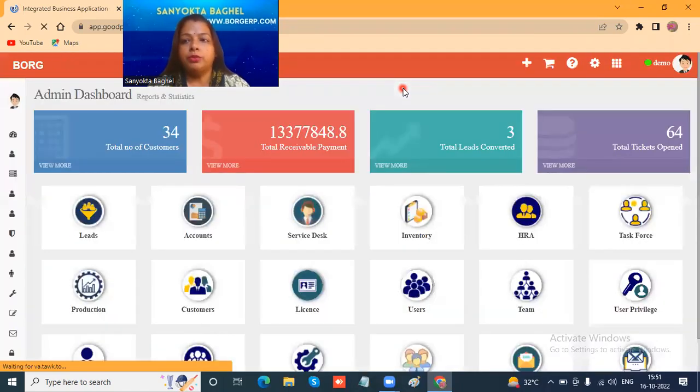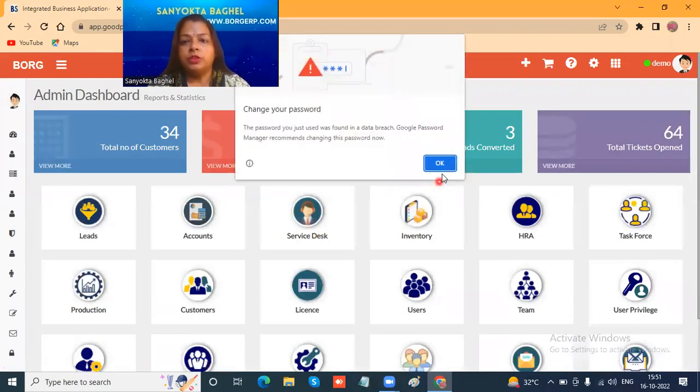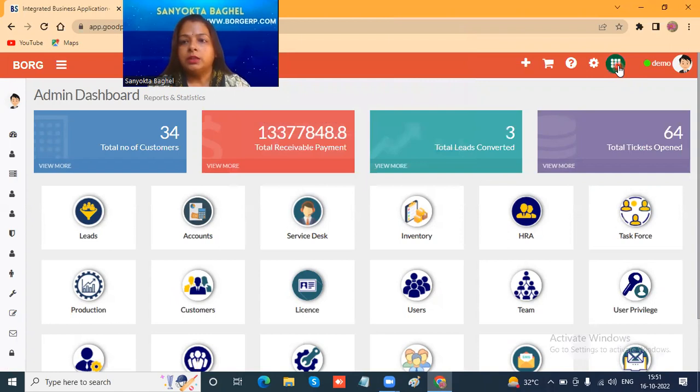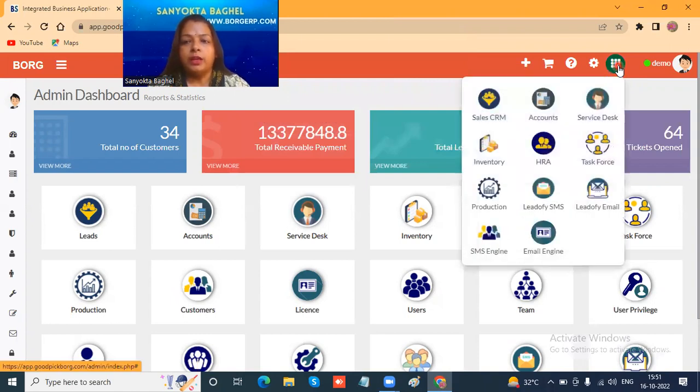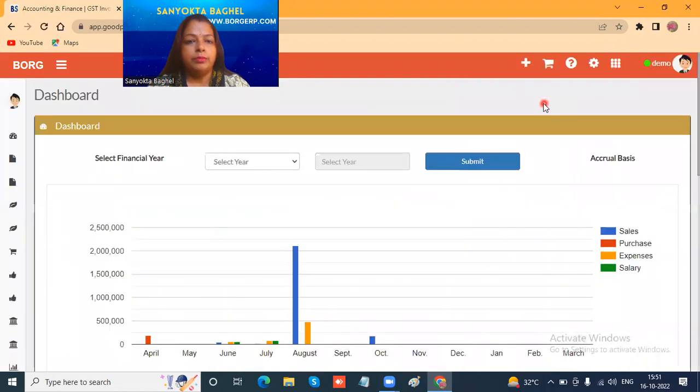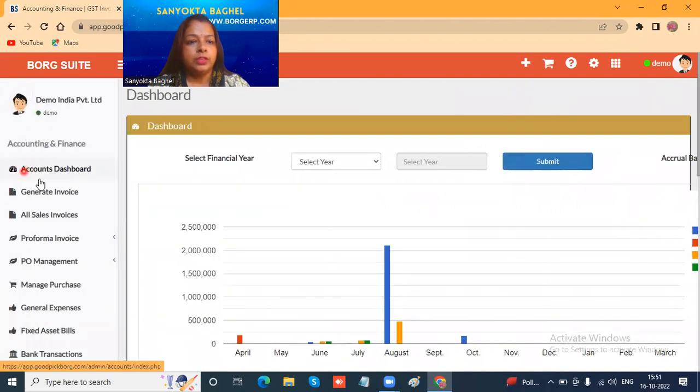And from here, I will go to the module section. For the module section, I need to click this icon on the extreme right, and from here I can see various modules, all the 7 modules. So first we need to click on accounts. If I click on accounts, I come to this dashboard, that is the accounts dashboard. You can see below the accounts dashboard, I have the menu option for generate invoice.